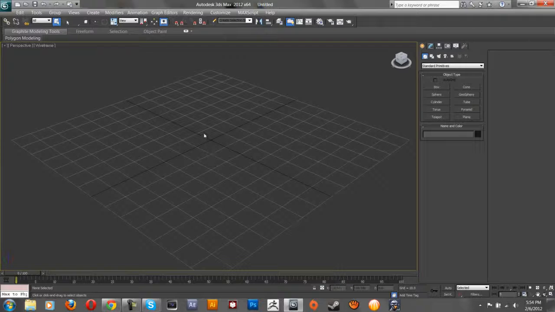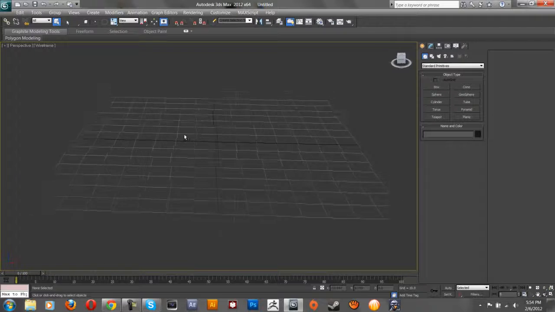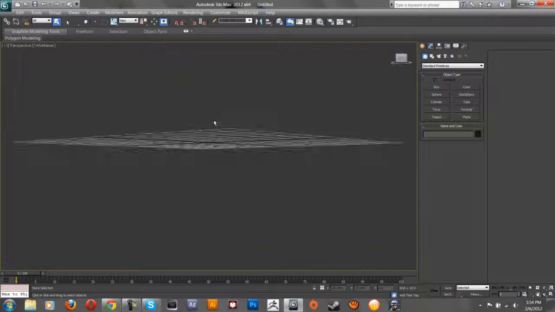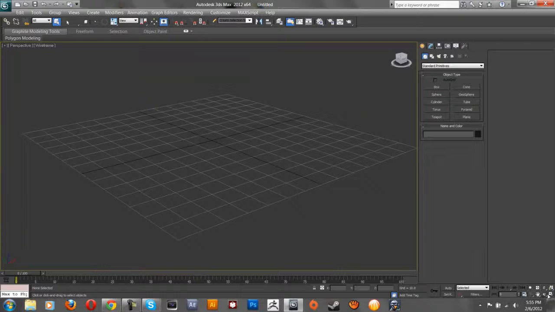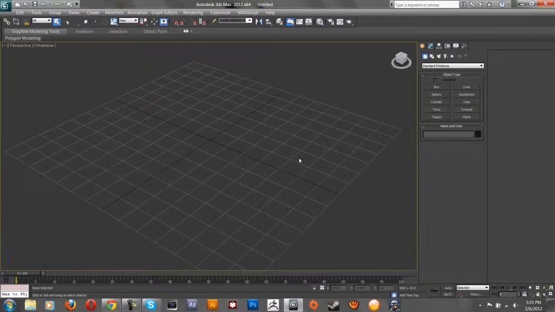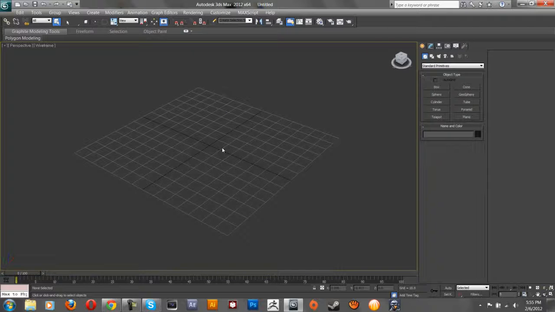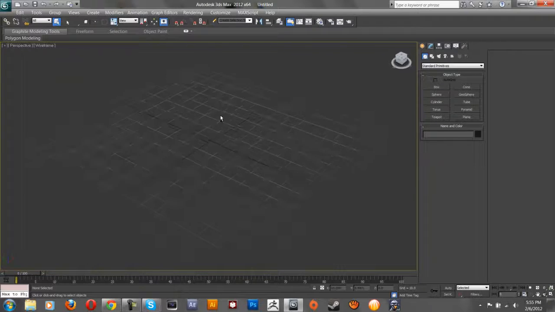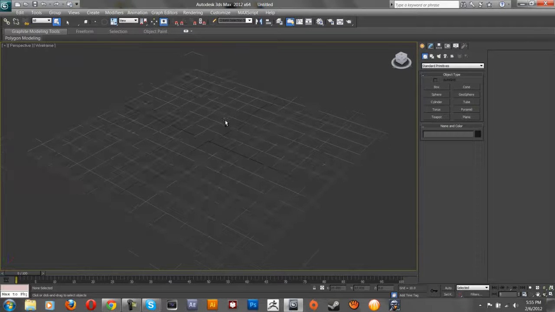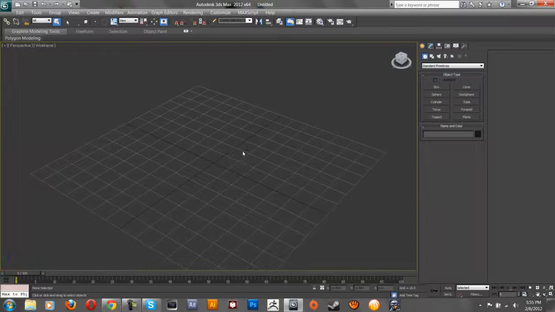Okay, to rotate, you hold Alt and with the middle mouse button, you control your rotation. Or one of the buttons here, I think it's this one, orbit sub-object. By scrolling the middle mouse button, you zoom in, or you can have a more controlled zoom by holding Control and Alt and using the middle mouse button. It gives you more control over your zoom. Okay, that's basically how you move around.